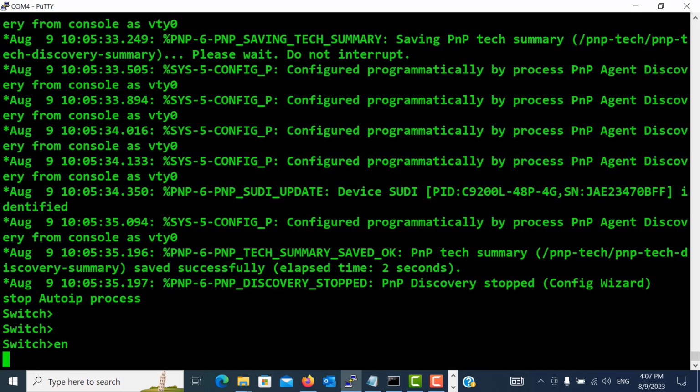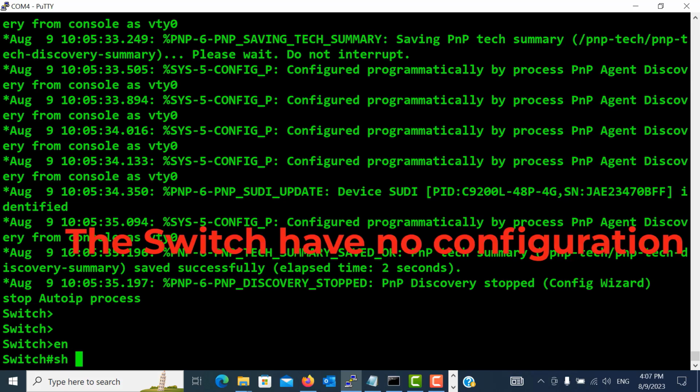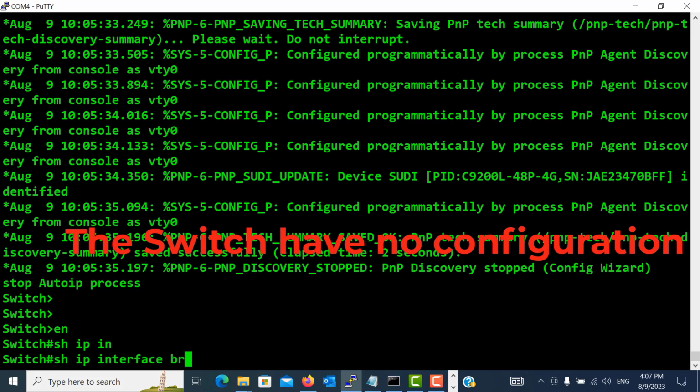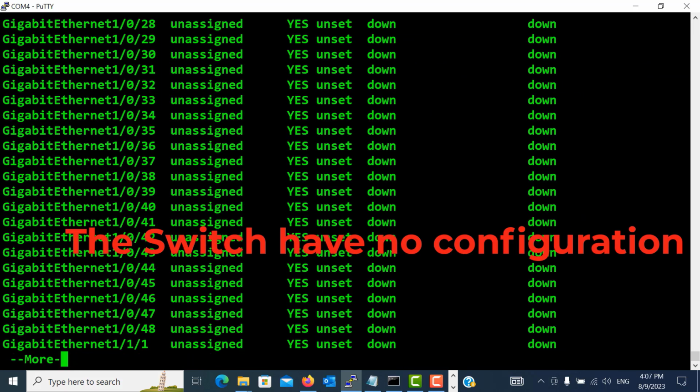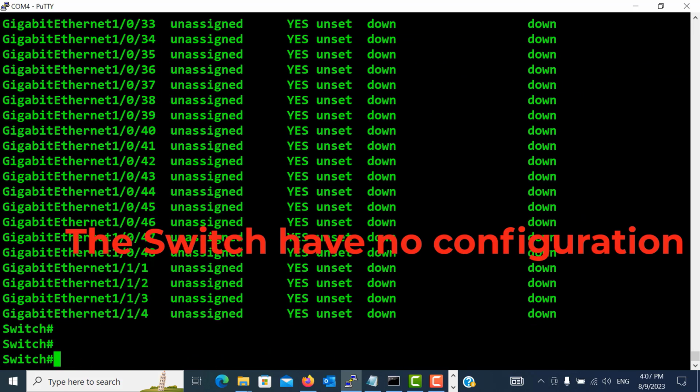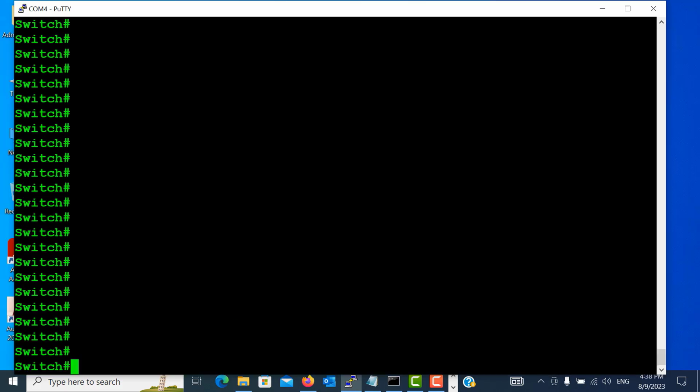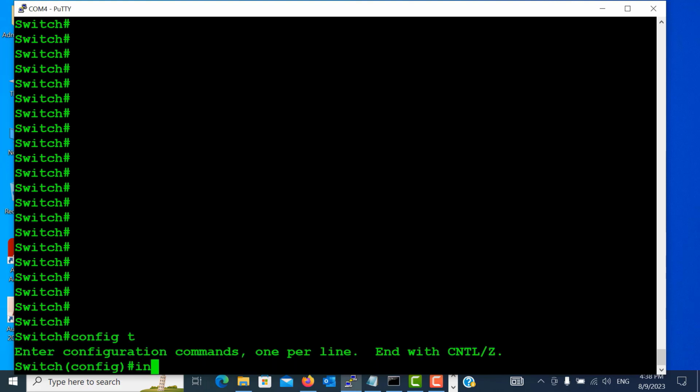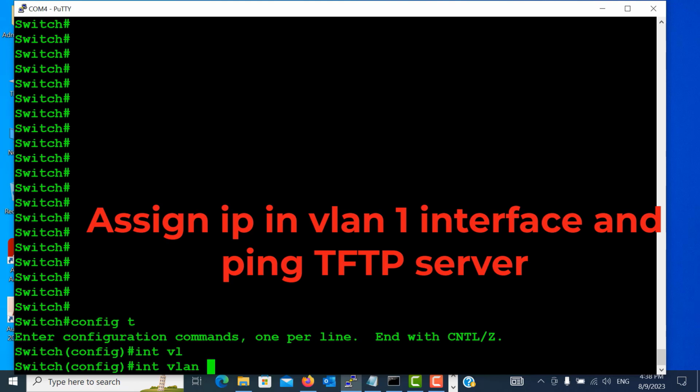After restart, the switch is a default switch. There is no configuration. I just check it using the command show ip interface brief. No IP in any interface. Now I assign an IP on the VLAN 1 interface for connecting this switch to my laptop using the TFTP server.